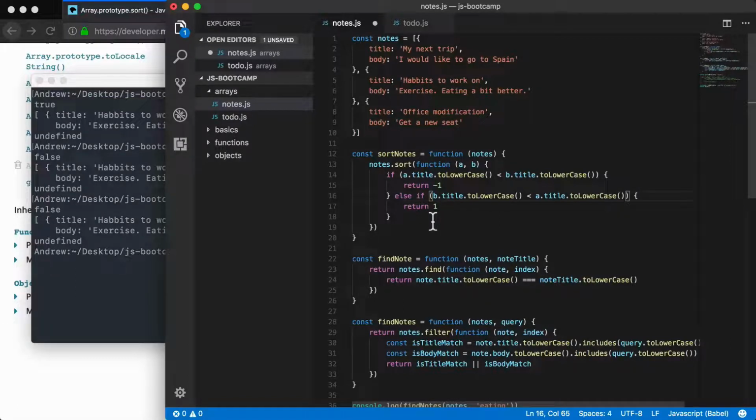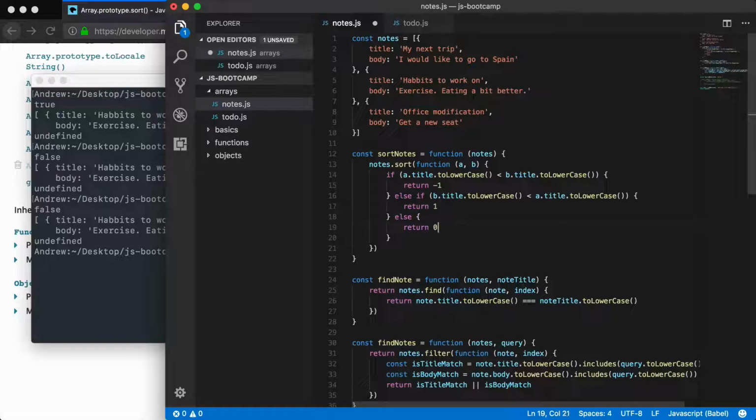Now, the last case we talked about was returning 0. If a doesn't come before b and b doesn't come before a, that means they're identical. In that case, we could just set up a simple else clause and return 0, saying that their order is the same, so there's no need to adjust anything.